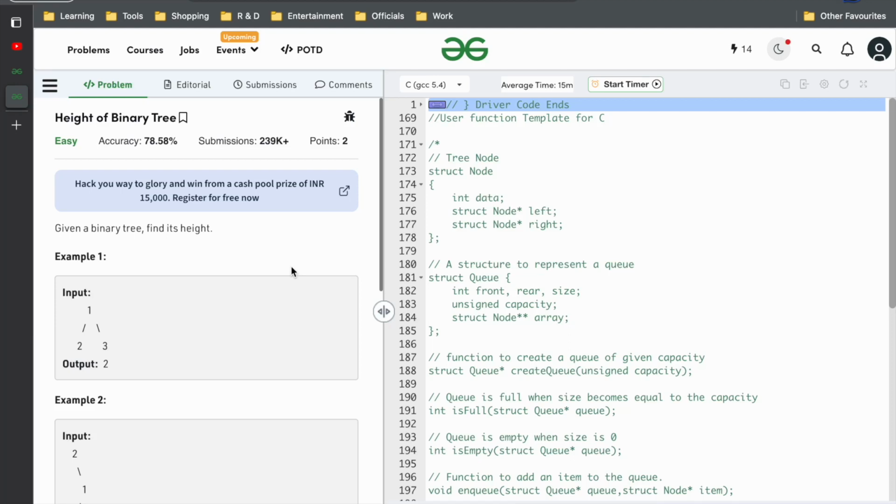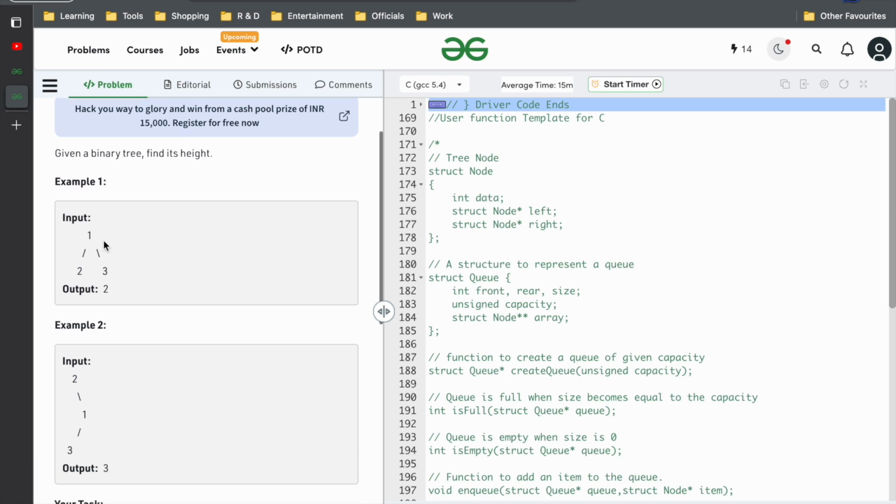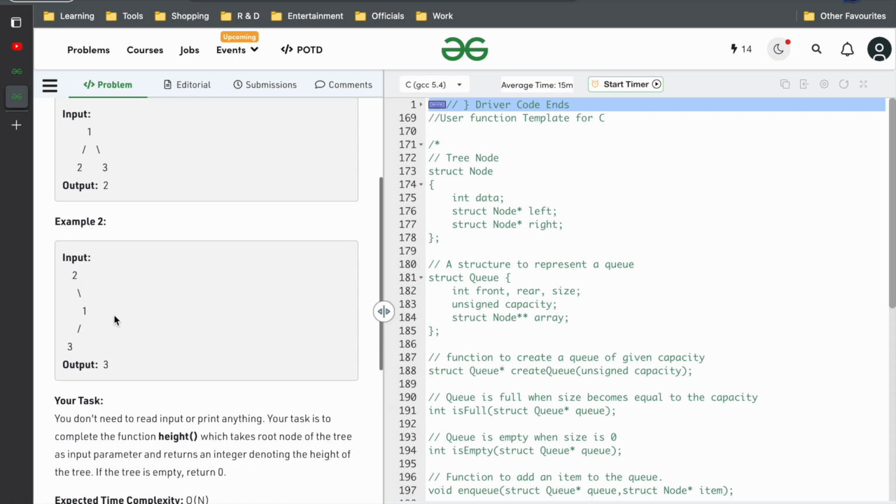Today we are going to solve this problem, height of binary tree. The problem is: given a binary tree, we have to find its height. So here if it is like 1, 2, 3, the height will be 2, because this is the first level and this is the second level. Similarly, if it is like this, then the height will be 3.